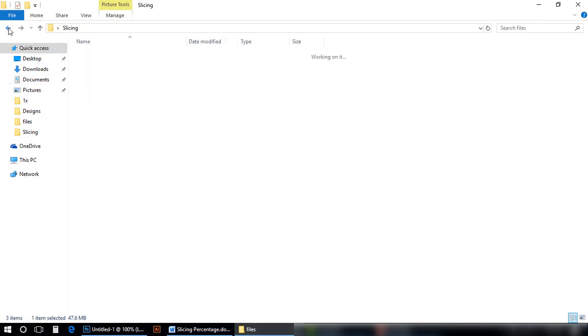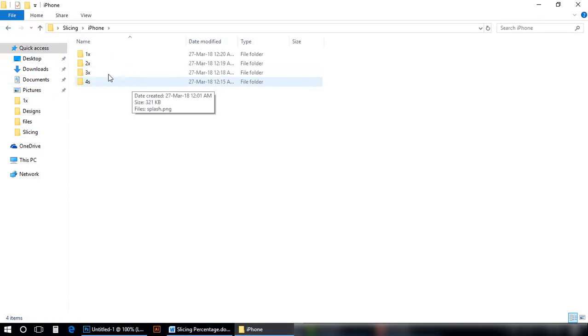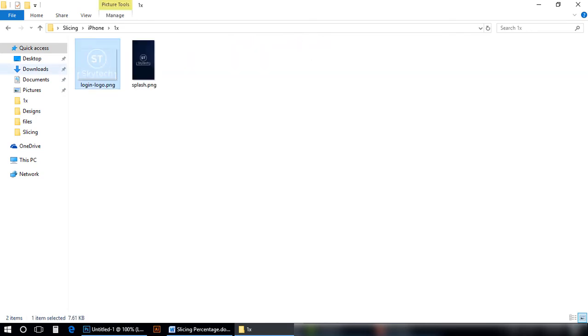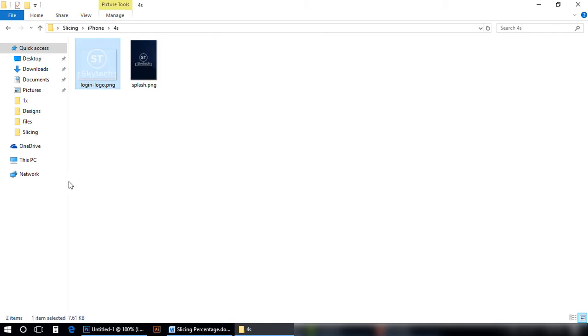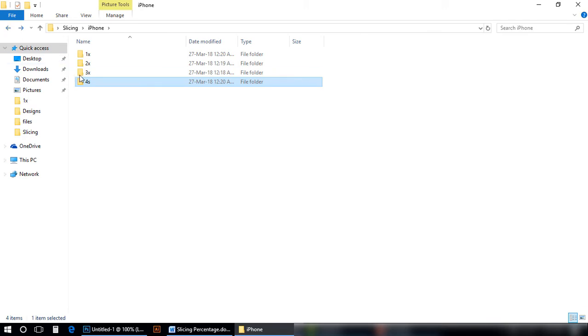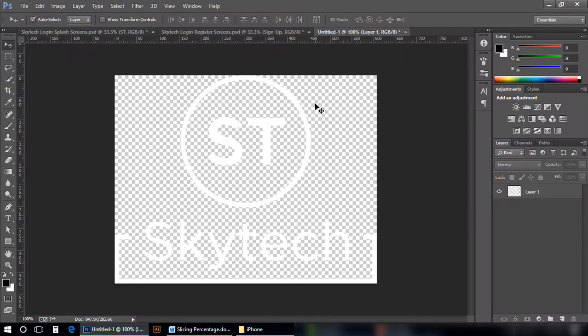What you need to do is only just copy your icon from 1x. Control C and paste in 4S. It will work for 4S, but you know the full device dimension is different from 1x to 4S, but the icons will be used same. Let's come back. Let me save a few more icons.